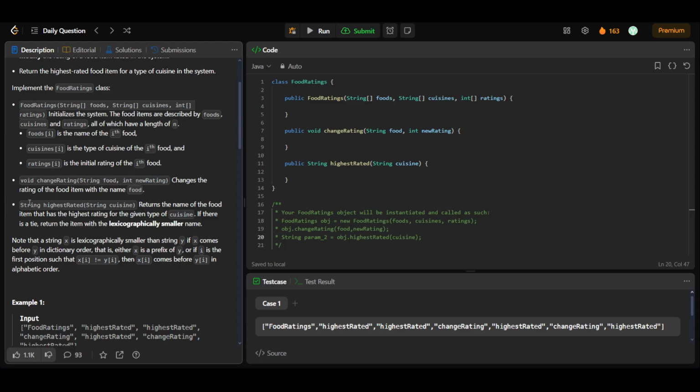And after that we have to return the highest rated dish, and we'll be provided, let's say, a cuisine name. Let's say if we are provided Indian, so we have to return the highest rated dish from the Indian cuisine. And if two dishes have the same rating, then we have to return the lexicographically smaller name. So for that, firstly we'll need to understand how the question will work.